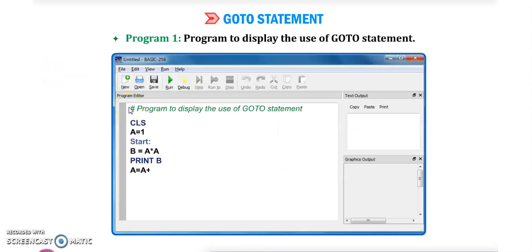Program to display use of goto statement. First we have to write CLS. Then A equals 1, the value of A is 1, then start. After that, B equals A times A. After multiplying, the answer will be initialized in B. After that it will print the value of B. After that A will be incremented by 1, A equals A plus 1, and stored in the A variable. After that it will goto start.